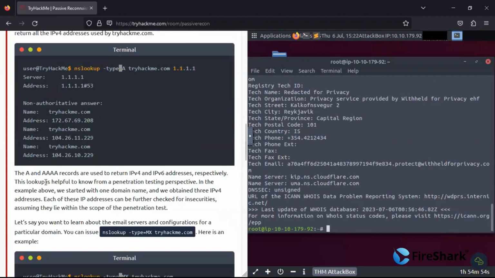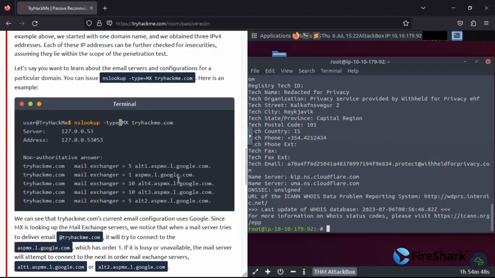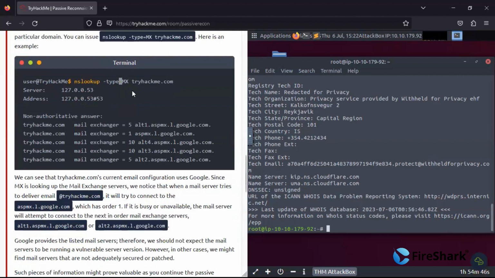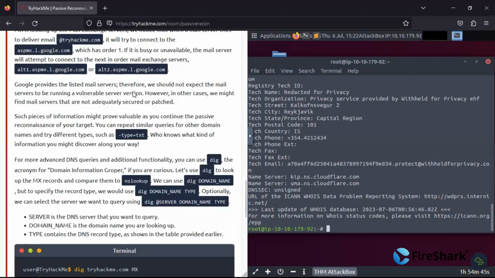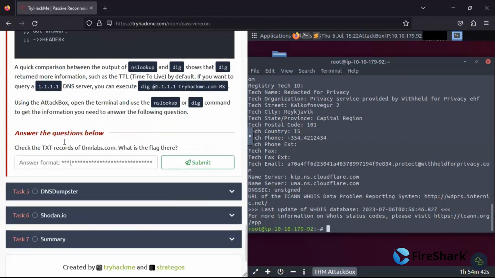Then the A and the AAAA records are used to return IPv4 and IPv6 addresses. Okay. So MX is for the mail, mail account one. In this way, we can just check the TXT records of THM Labs. What is the flag here?